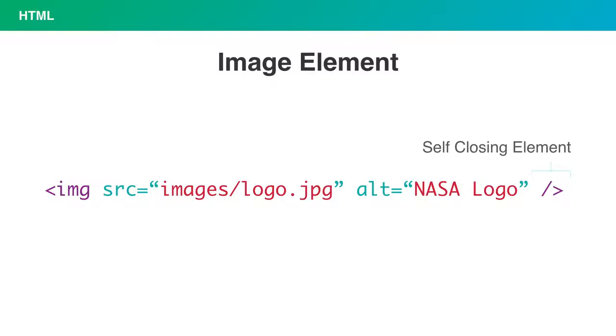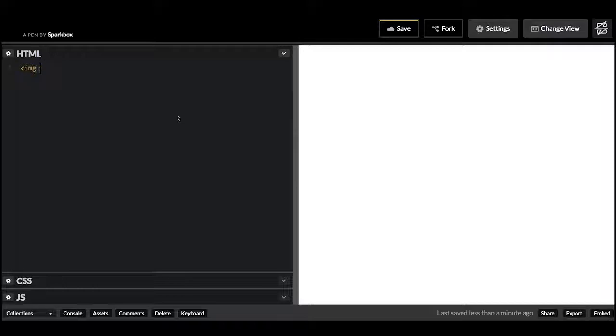One thing you might notice about the image tag is that it doesn't have an opening and closing tag. This is an example of a self-closing element. Since the file path for the image is set by the source attribute, there is no content for an opening and closing tag to wrap around. Self-closing elements have the closing slash before the second angle bracket. And here's the image.